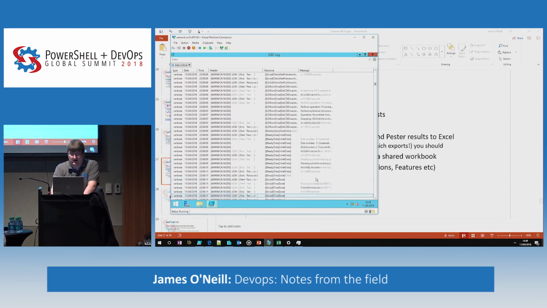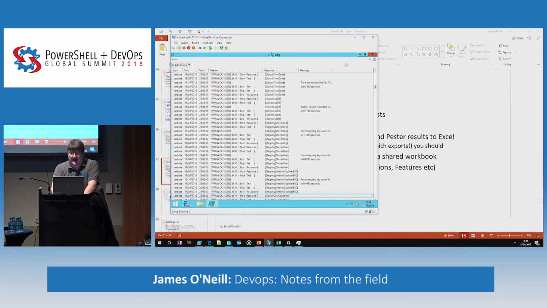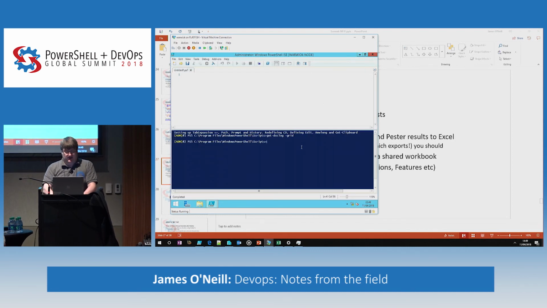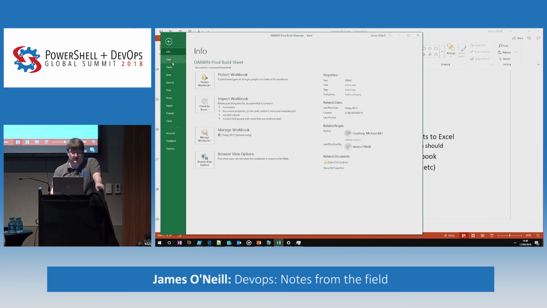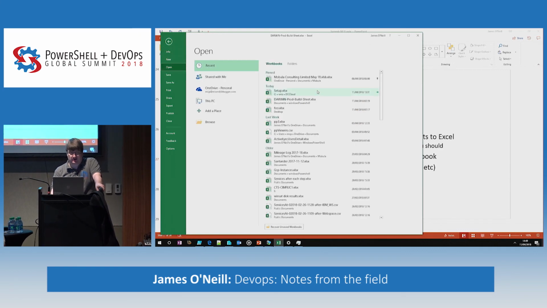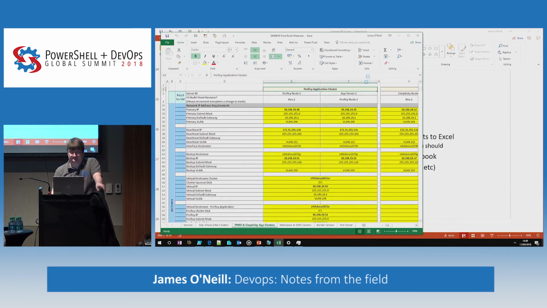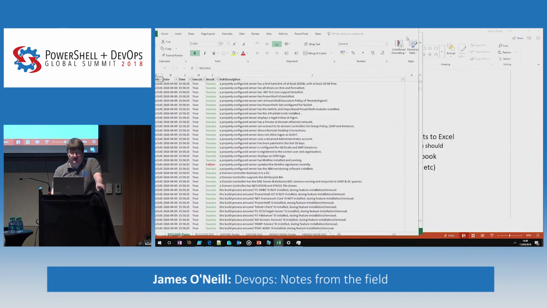OK. And what I can then do is I can run my Pester scripts. What I'm actually going to do is do the Pester script and send it to an Excel file. Now, because I'm slightly overrun, what I've got here is the one that I created on the other machines earlier on. So I'm just going to go to setup.xls. So this is what it looks like when it comes back.